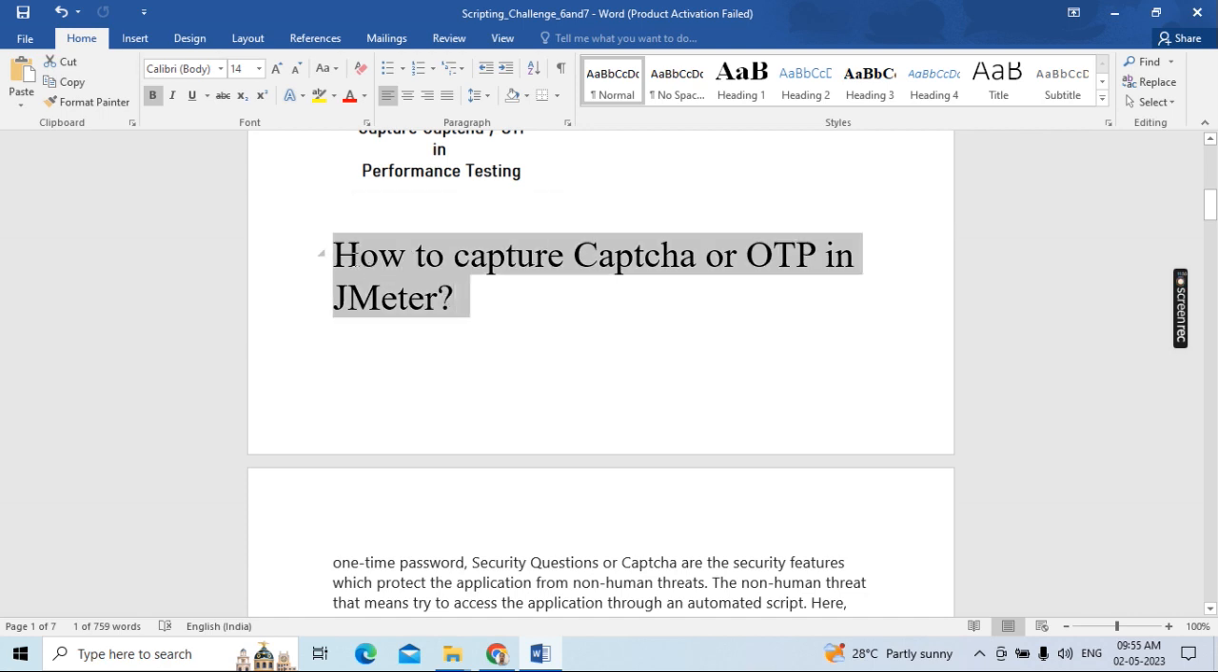This is the question. Now you need to understand one point. Captcha and OTP are security features, created for the main reason that they are a highest security feature. Whenever you are able to successfully capture the Captcha or OTP, at that time the application is unsecured. You would be moving to a totally unsecured application, and it's not considered.